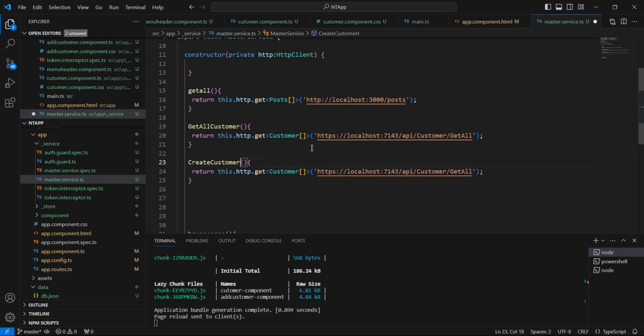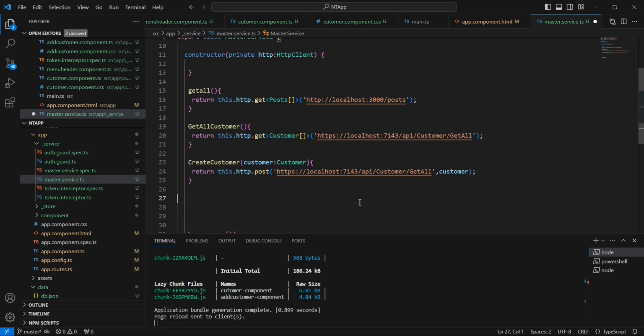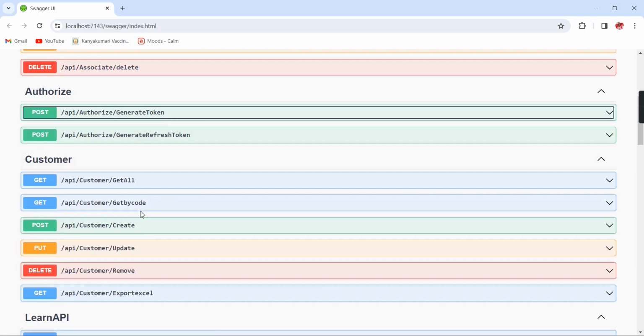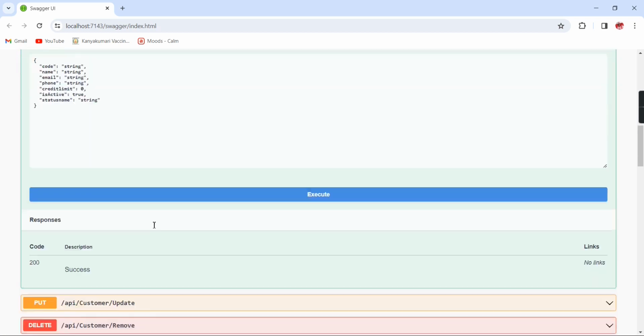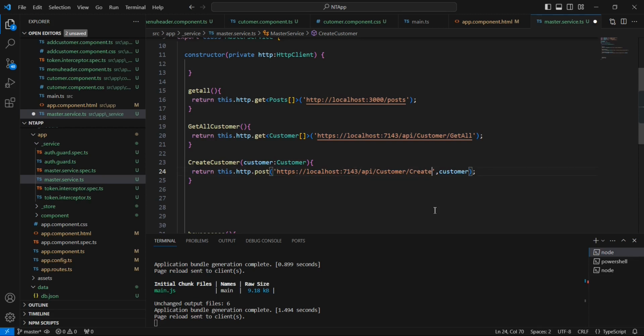create customer. This is the post method, and it is having one input object. The data type is customer. Don't have any return type. First we are passing this URL and then passing this object also. So the URL we have to change. So this is our actual URL. So let me format this one.